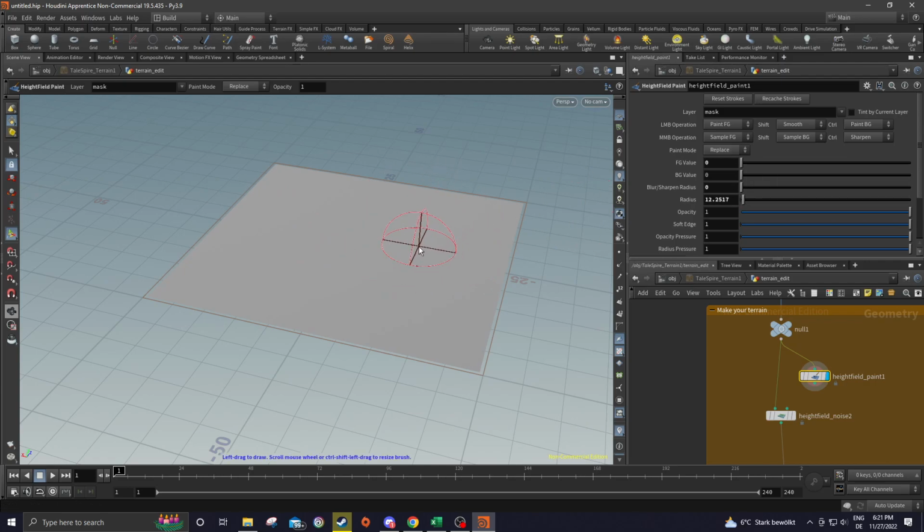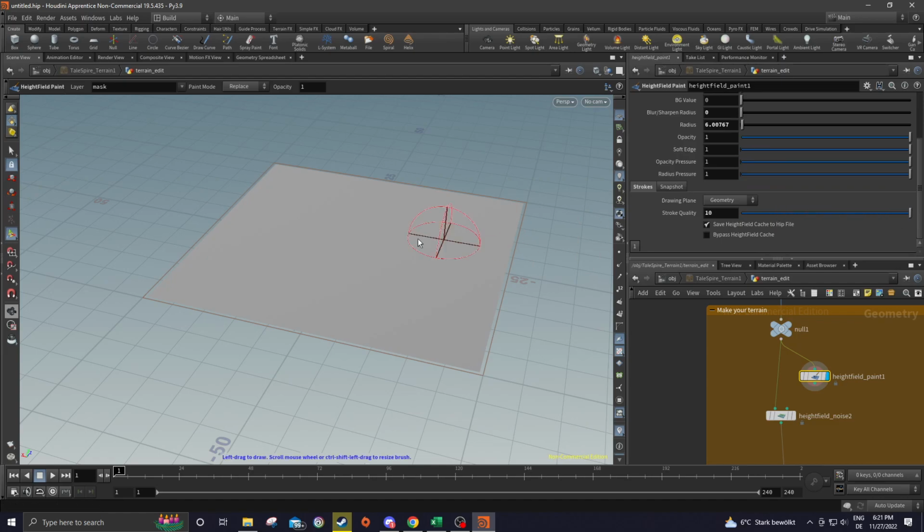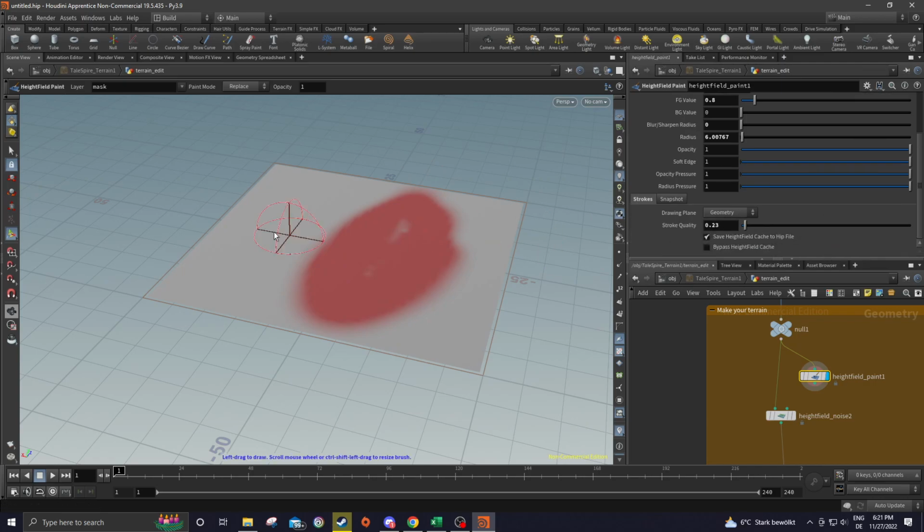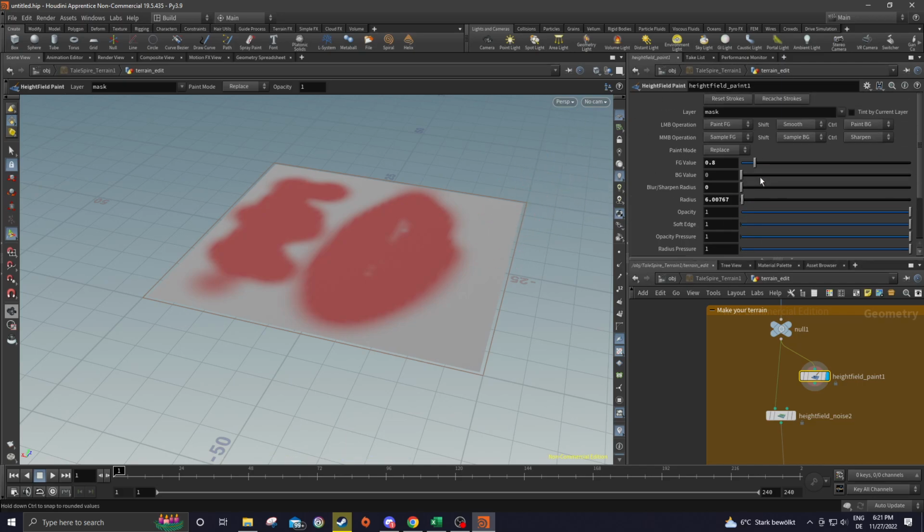Then down here, besides the scroll wheel, you can also change the radius in here. I think if you hold your mouse wheel and move up or down, that works too. The stroke quality surprisingly doesn't do anything to the stroke quality, so I haven't figured that out yet. I have no idea what that does, so I'll just leave that be. The FG value is very helpful, the radius, and then the soft edge, if you want one or not. I'll come to Y later.